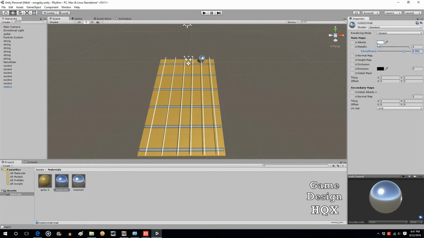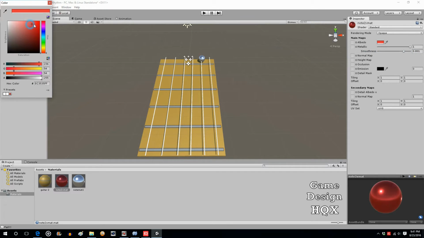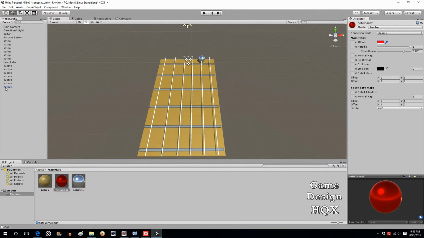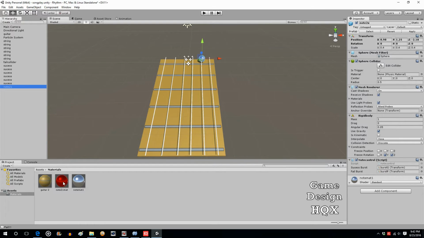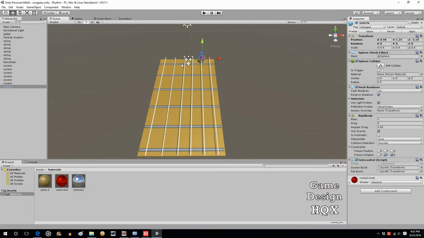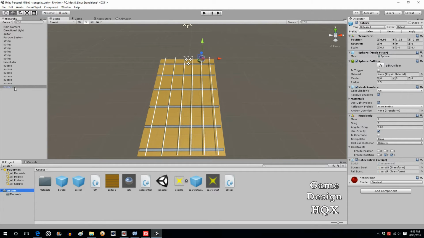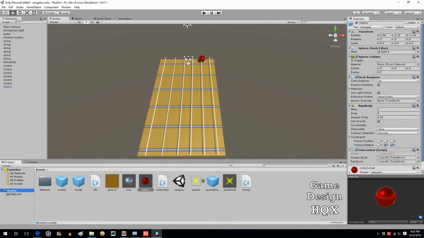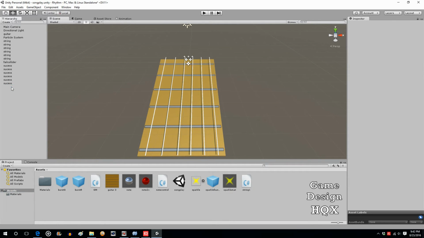And we'll make it red. That way it's distinctive. Take that, put the new material on it, and let's just run it so we can see what that looks like. Okay, so that's very distinctive from the previous one. Or should I say the other note. So we'll take that note 2x, drag and drop it into the asset area and delete it from the scene.